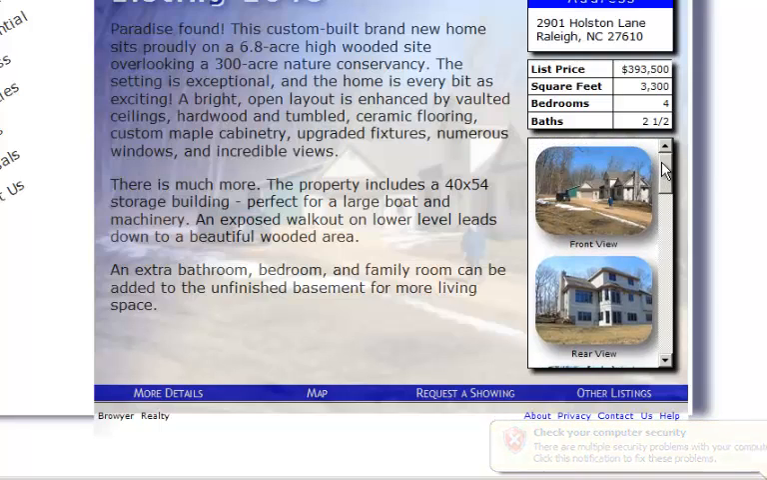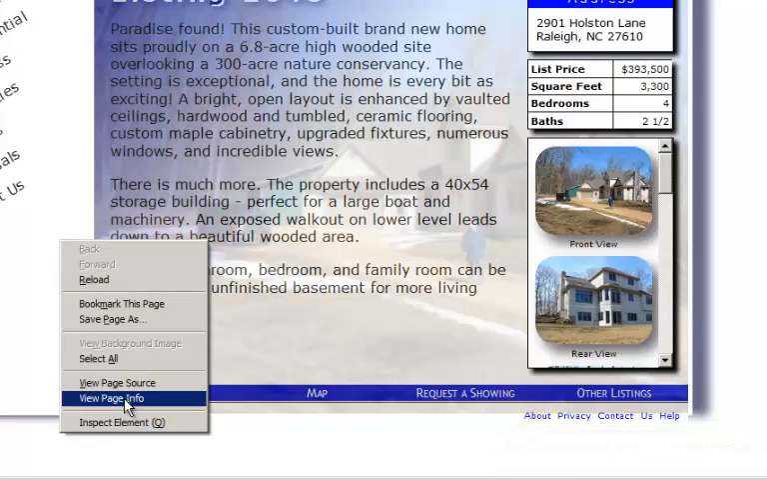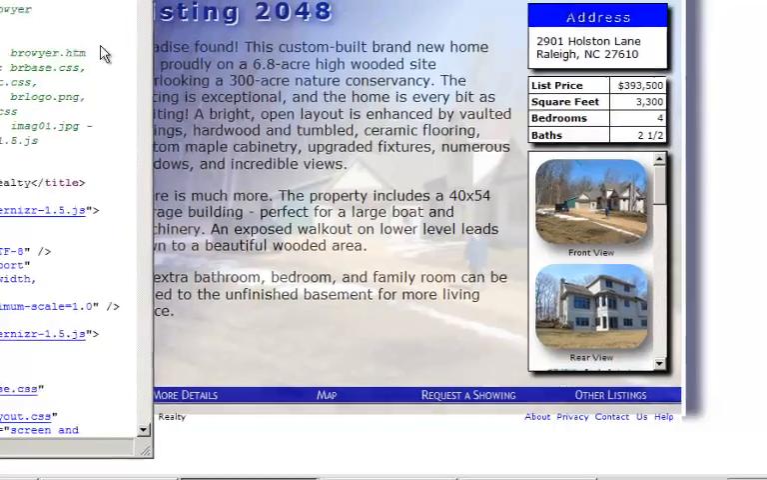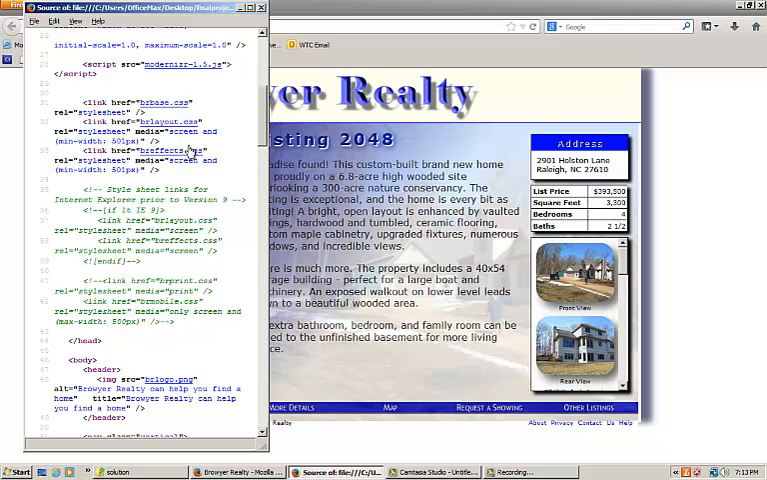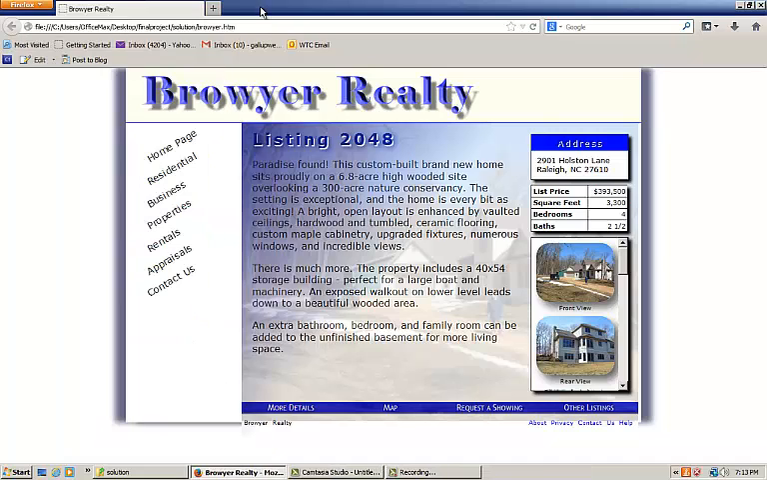There are 3 style sheets linked to each HTML file. We'll look here at page source, and here you see 1, 2, 3. 3 of the CSS files linked to this HTML page.